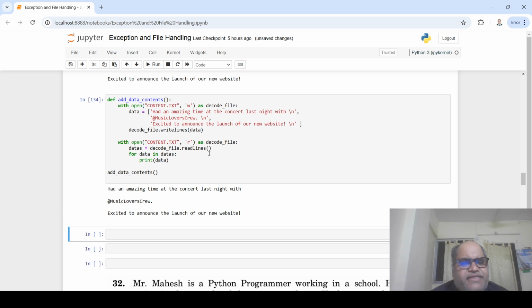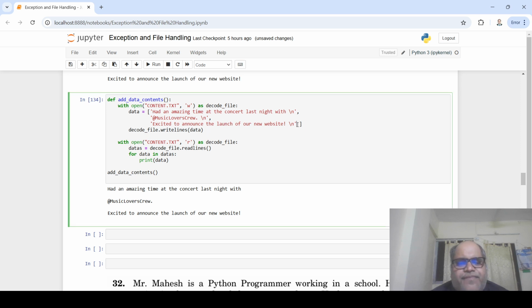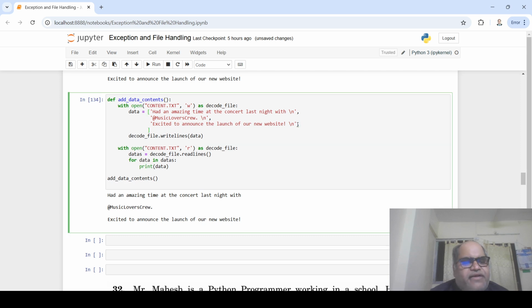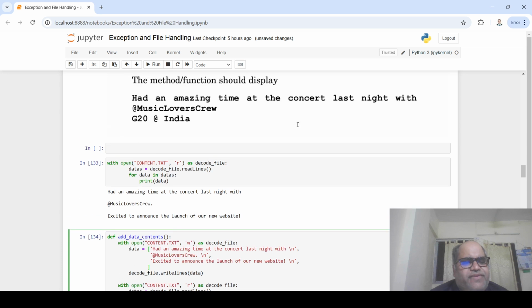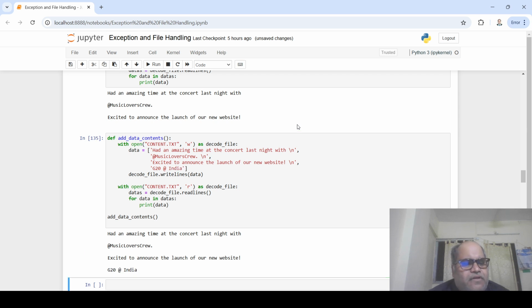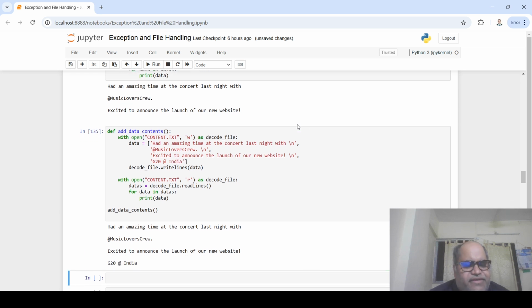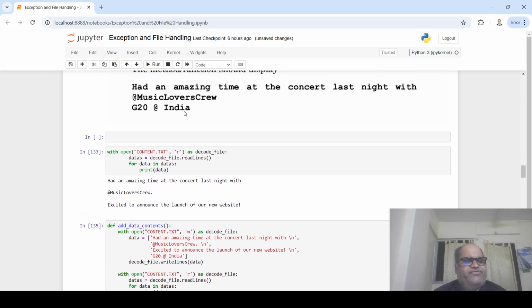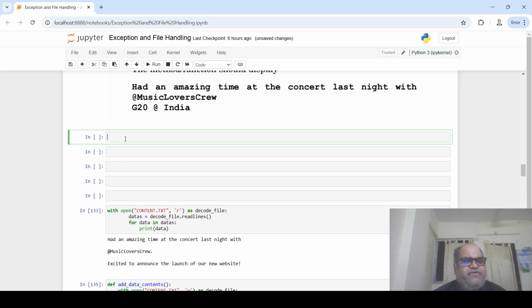So our data is here, right? Excited to announce the launch of... Okay. And we can add another one, right? Which will be your G20 at the rate of India. So we got G20 at the rate of India, and we expect our line to show. So again, how will you go about it? Let us look at just our own code.